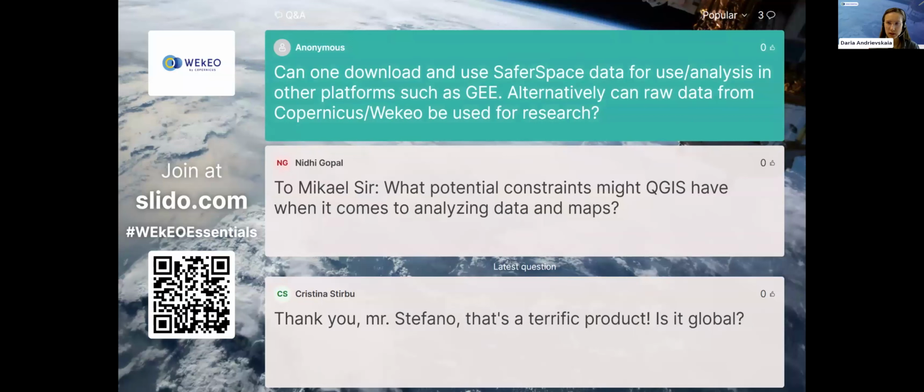Next question, well, it's for Stefano because it mentions SaferPlaces. So can one download and use SaferPlaces data for analysis in other platforms such as GIS? And alternatively, can raw data from Copernicus or WEkEO be used for research?